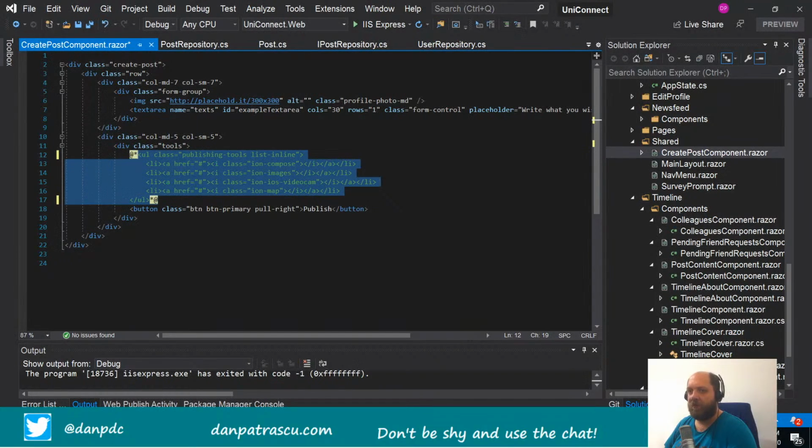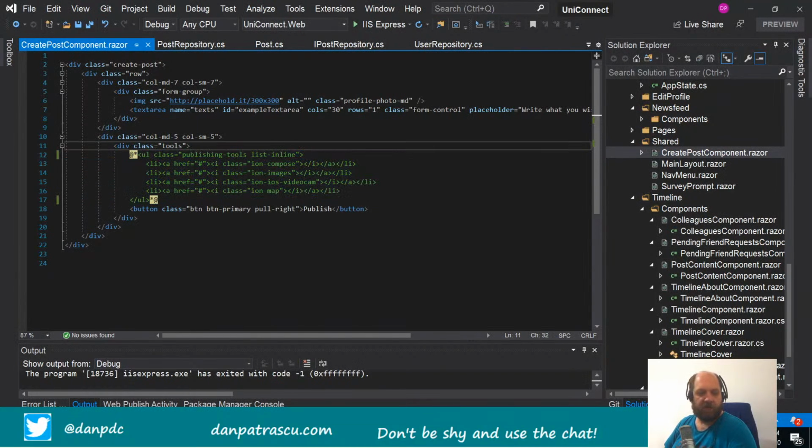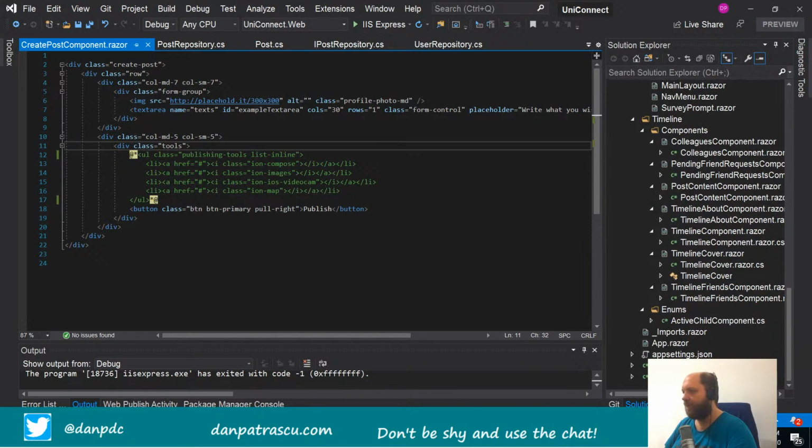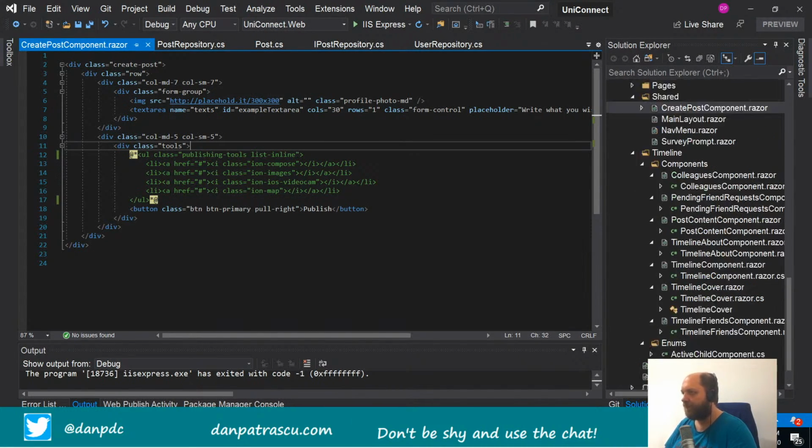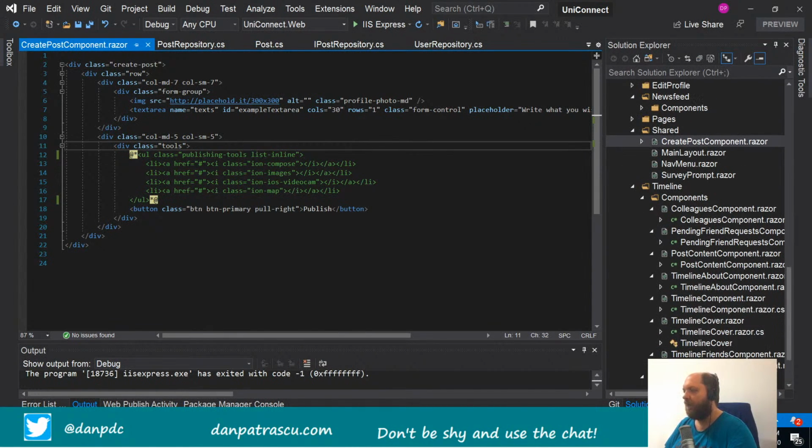I'll just comment them out for now, because probably soon enough we'll also have to enable the ability to post different things than just text here. But that should do enough. And for this create post component, we have it here in shared, and that's correct, because this is a shared component, because it is used both by the timeline and by the newsfeed, so that is correct.